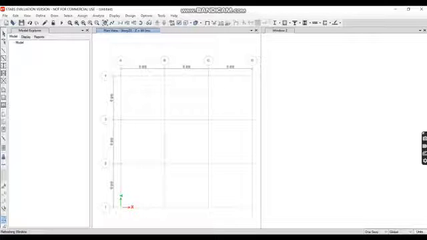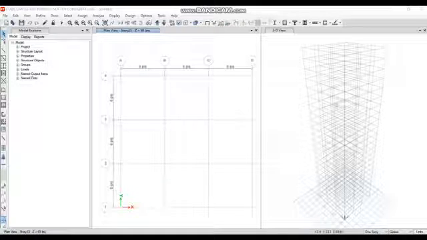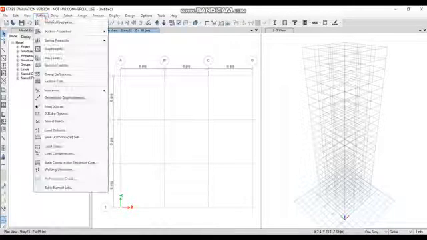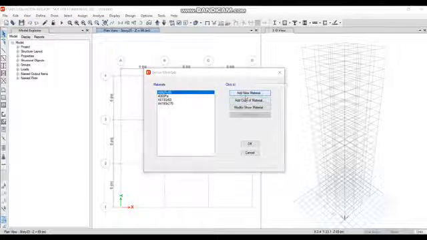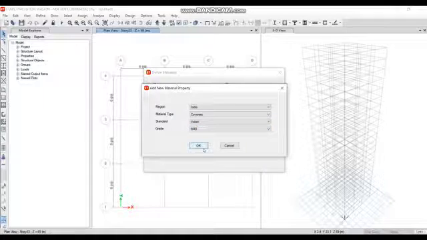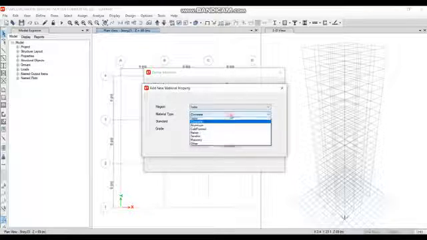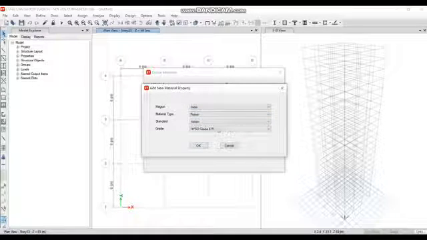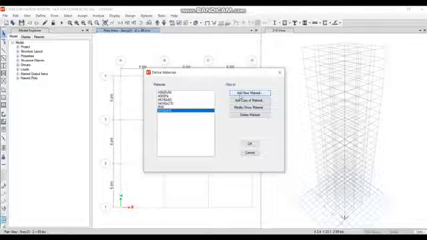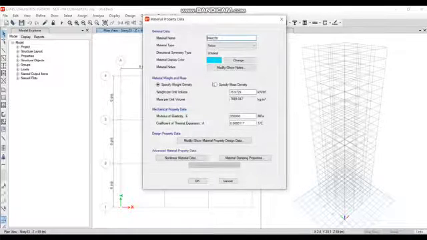Here you can see the building is here. Now we have to define the properties. Go to the Define menu, select material properties, add new material, select region as India, change to concrete, standard as Indian, select M40 grade of concrete, click on OK. Add new property, change material property to rebar and grade HYSD 450. Add new property, change the grade to mild steel grade 250.